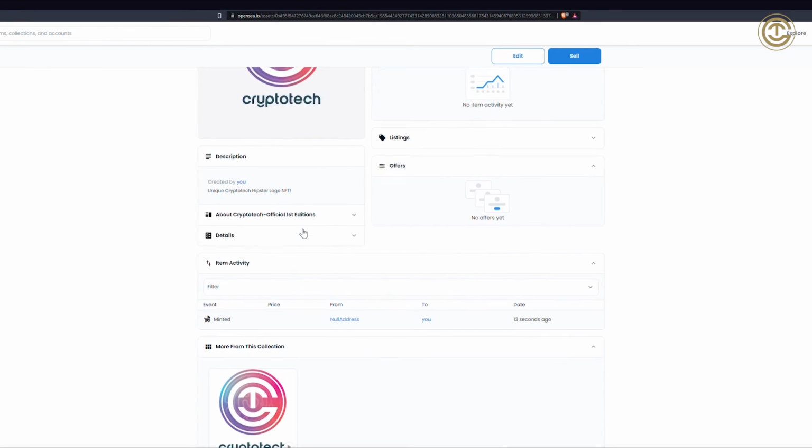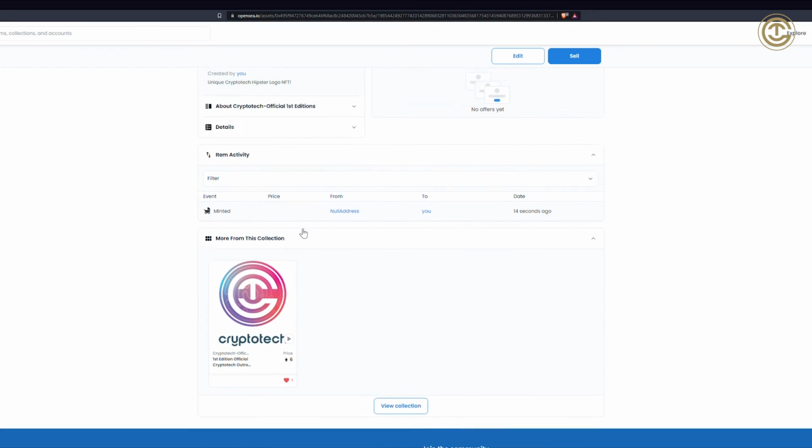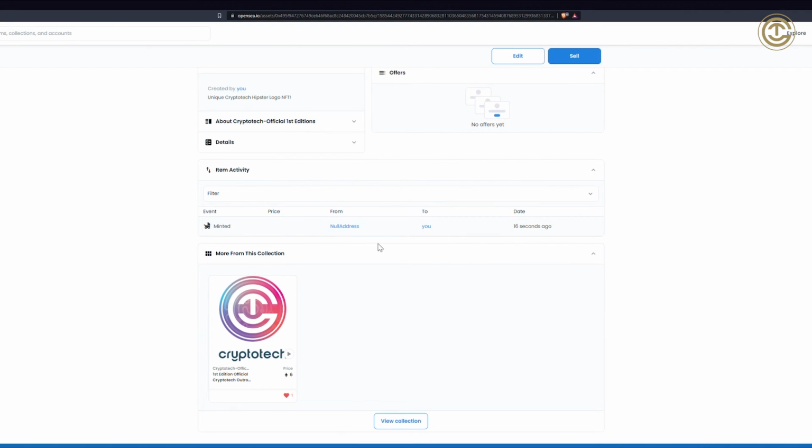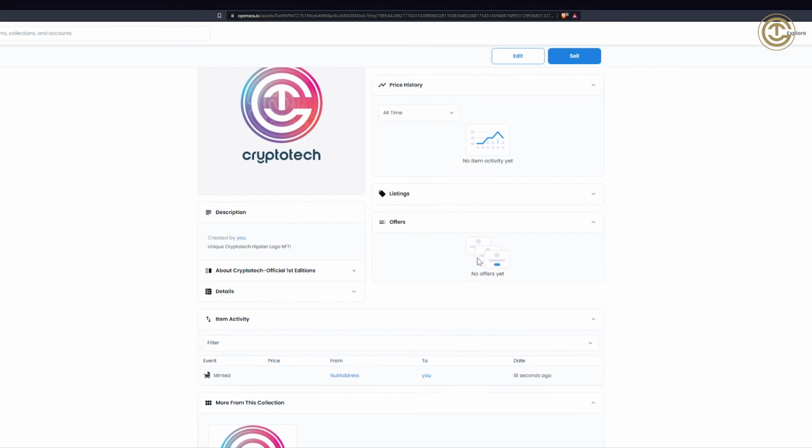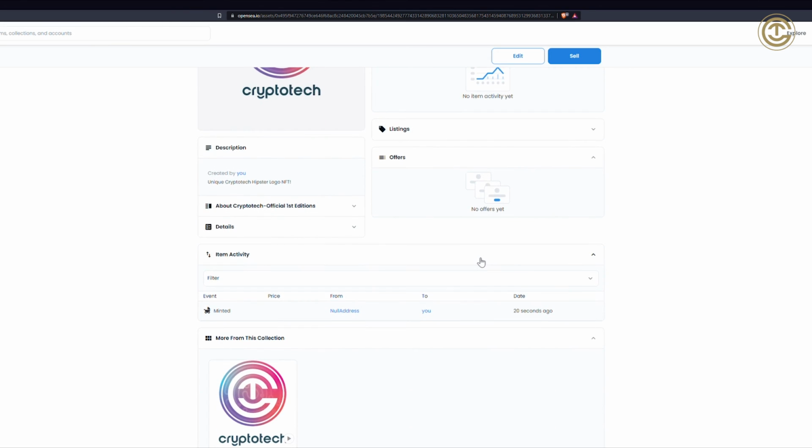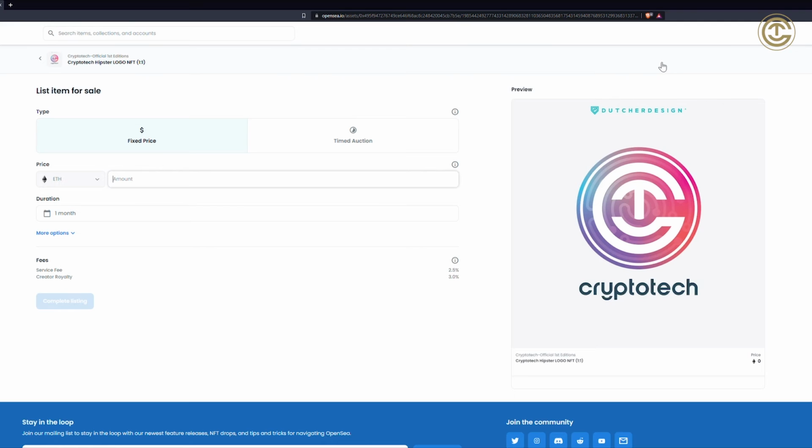See here we have the timing of when it was minted, so 17 seconds ago, and counting of course. Now, what we want to do is to sell it. You can also of course edit information if you're not satisfied, but now our objective is to show you how we can sell it. When you decide to sell, there's two options. One, the fixed price, and two, the timed auction.